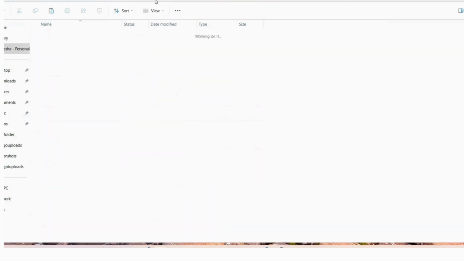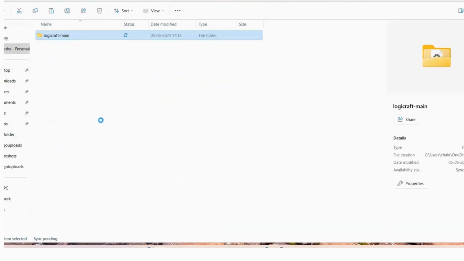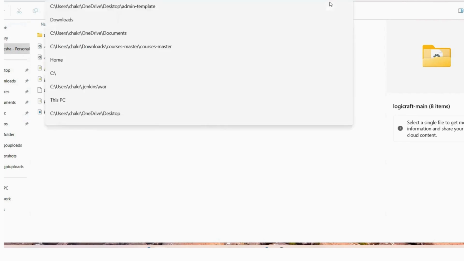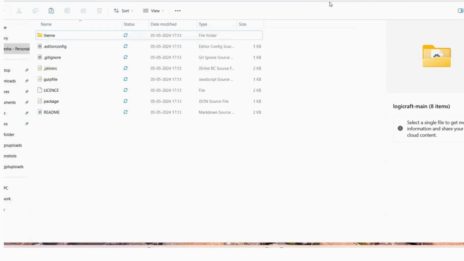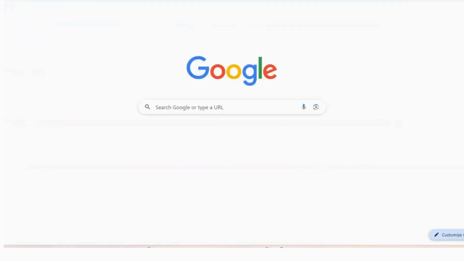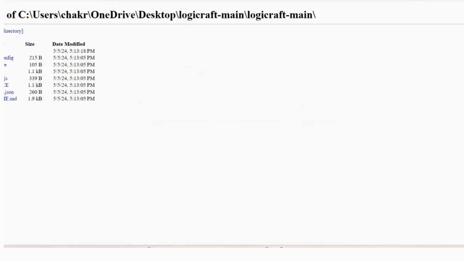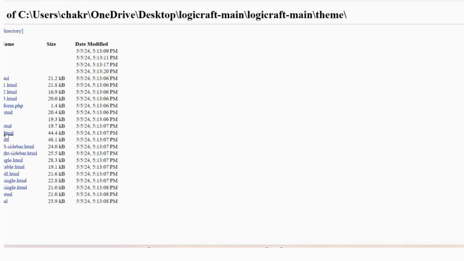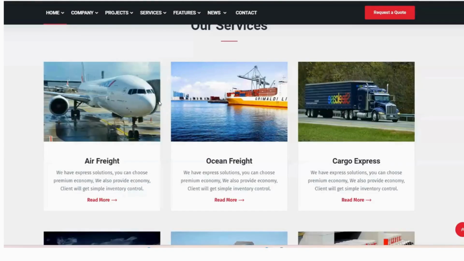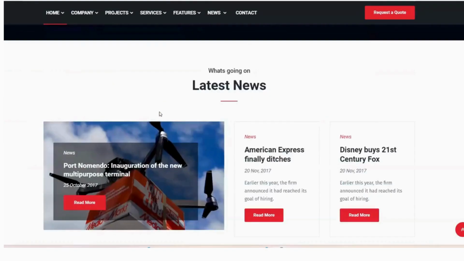So at first, let's see how this template looks. We can copy this and go to the web browser, and from there we can load it. Okay, there it is. And inside the theme folder, let's go to the index.html file. This is the main file. You see, this is my template. This whole template I'll be implementing in Node.js.